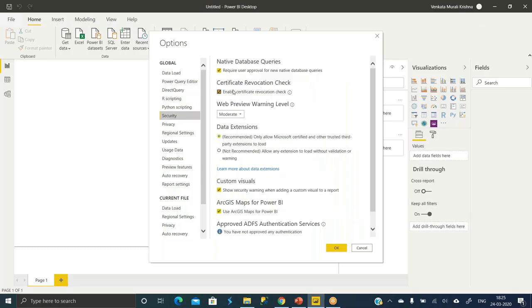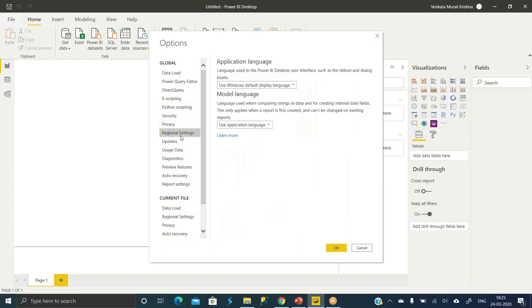Similarly, security, these are all default system options. We don't go and change these options. Similarly, privacy is the same thing. And regional, the same. By default, whatever Windows language you're using, it will display, and this is also the same. Same system settings. We don't go and change these things.